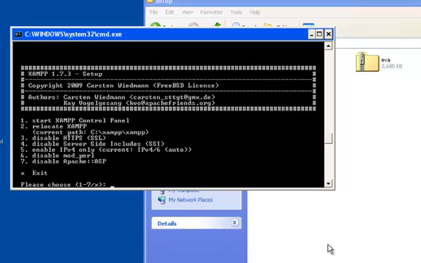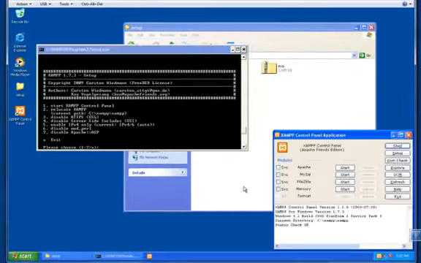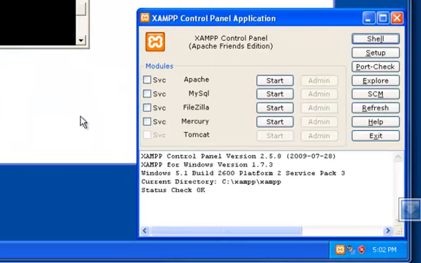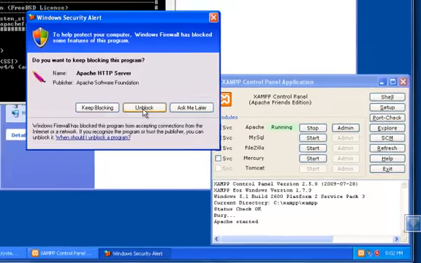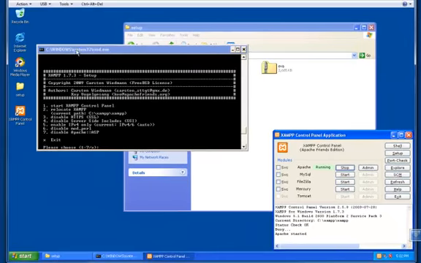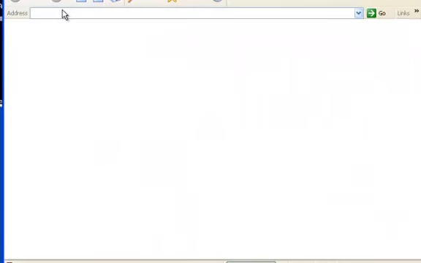And we just press 1 for starting the control panel. And then we hit start on Apache. Unblock. And now we load up Explorer and go to localhost.